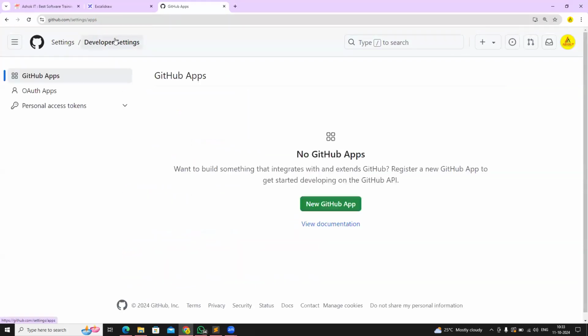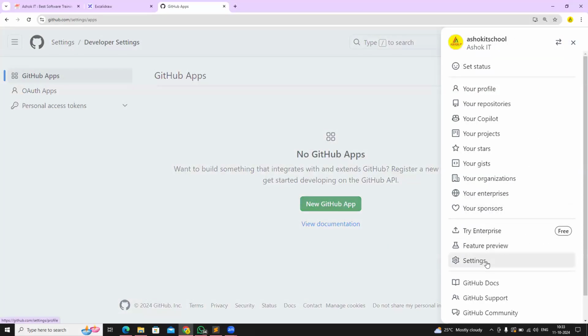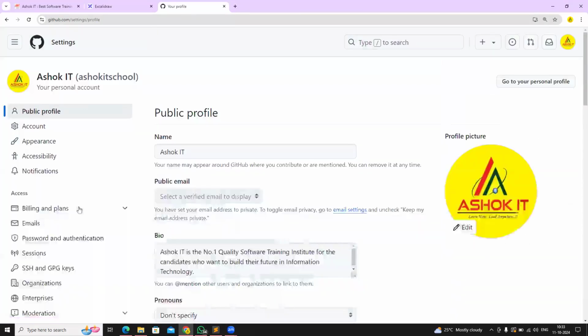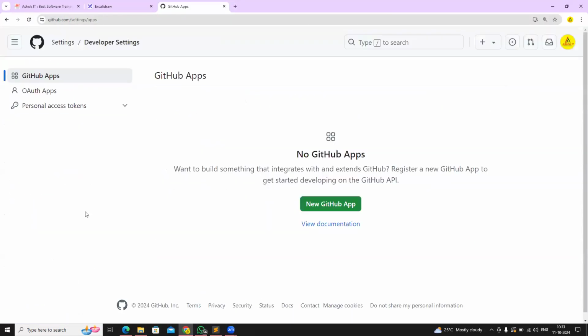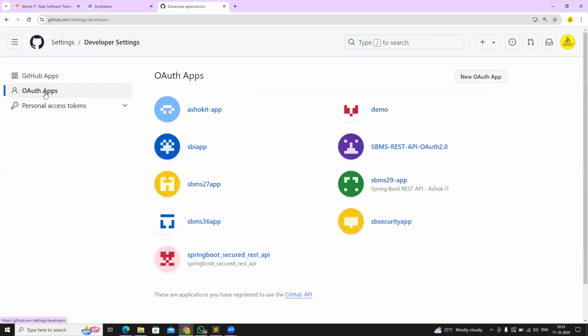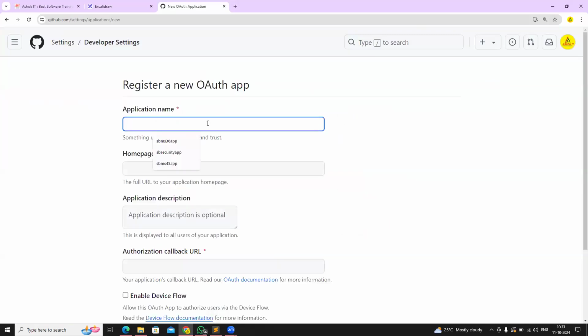How am I creating the OAuth application? Go to your GitHub account, go to profile, then go to settings. In the settings sidebar, you can see one option called developer settings. In the developer settings, select OAuth apps. I already created several OAuth apps. Then I'm going to create one more OAuth app.